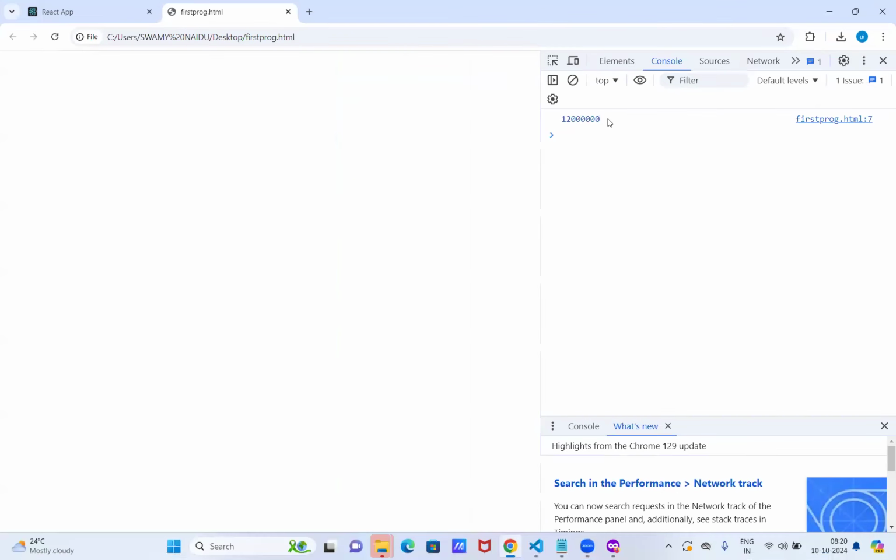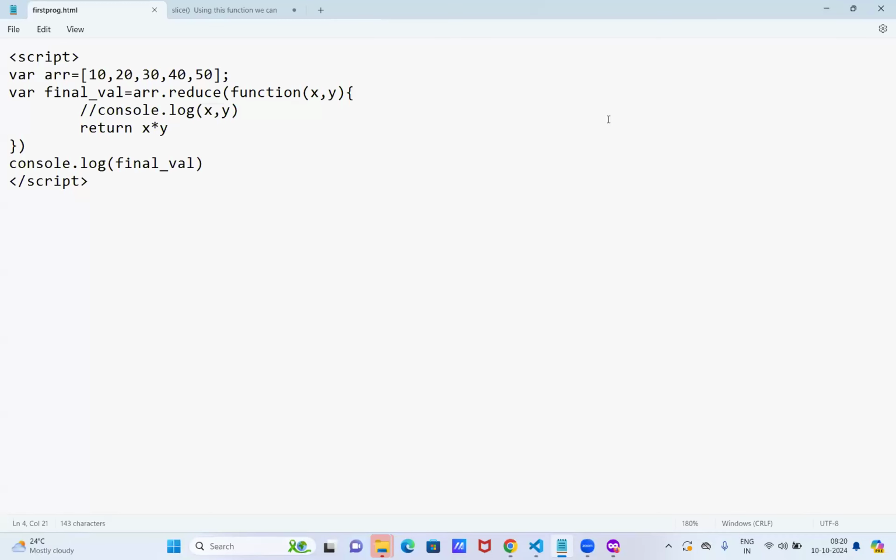Yes, 1 crore 20 lakhs. Is it clear? Yes. That is the concept of this. I hope you understand this one, right?